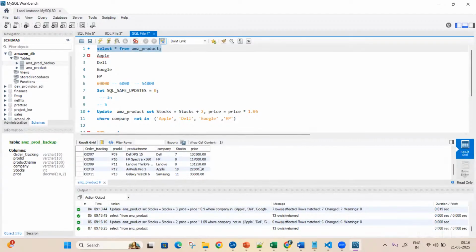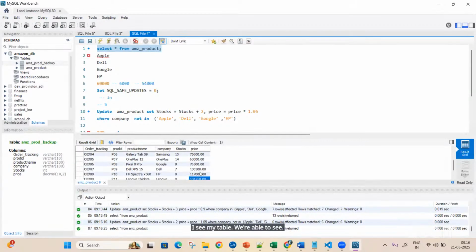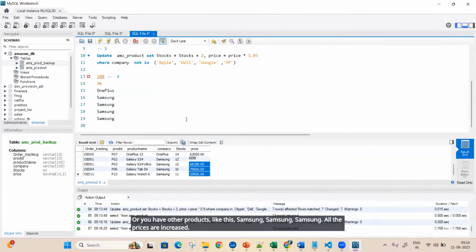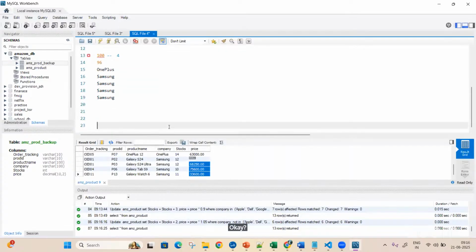We're able to see the price has been increased, and the stocks have been increased for your other products too, like this Samsung. All the prices are increased. Okay, we saw a few operators today: one is OR, AND, IN, NOT IN. Are you good till now?